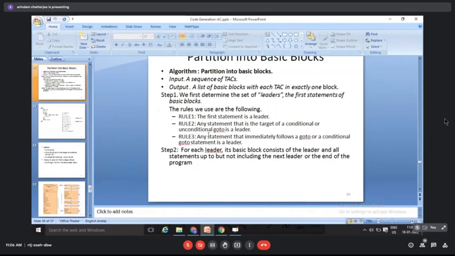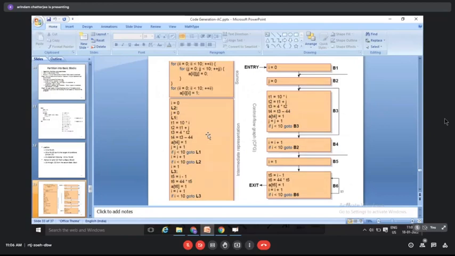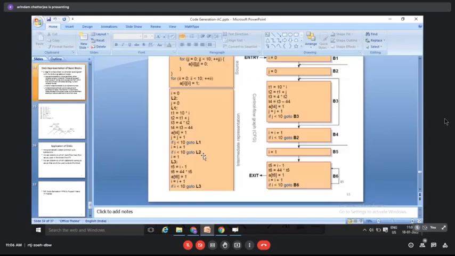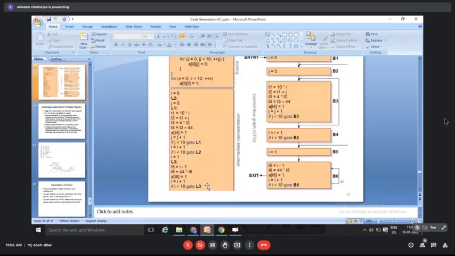Okay. So let's see how many leaders are here in the left hand side. You can see L1 is a leader because it is the target of the statement if I smaller than 10, go to L1. Similarly, L2 is a leader, which is j equal to 0, because if I smaller than 10, go to L2, this statement makes a jump to L2. Similarly, L3 is a leader, because I smaller than 10, go to L3. This is the target. This makes L3 the target.